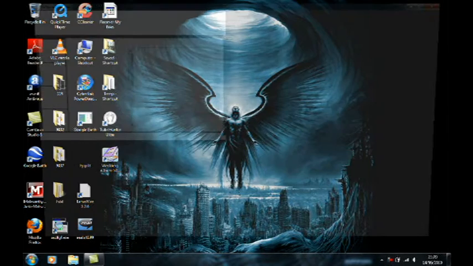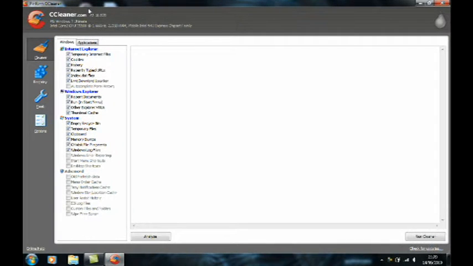So double click on the desktop icon. Now, this program has a few really good tools, but we're only going to really focus on the cleaner and the registry.